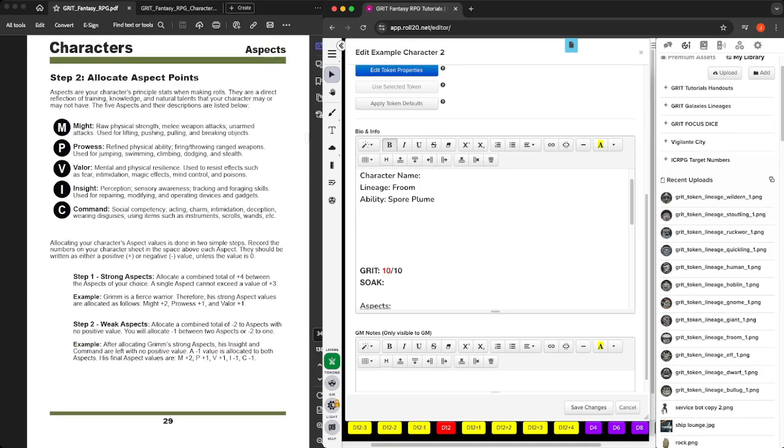And I'm going to allocate the aspects, I think. I think I'm going to make this guy kind of more like a fighter. I'm going to give him might +2 and valor +1. And yeah, maybe I'll just do valor +2. So might +2, valor +2. That's my 4 points for strong aspects. And I have prowess, insight, and command without a value.